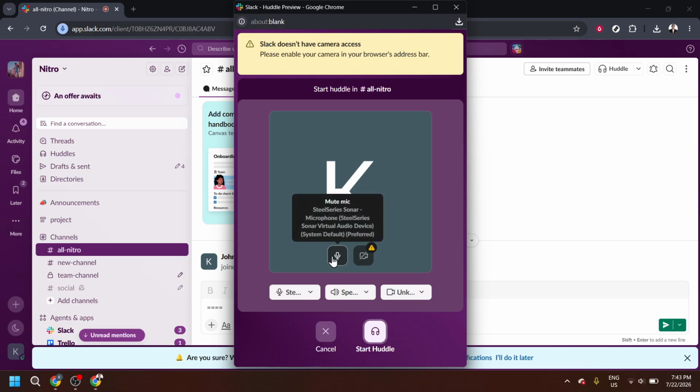A helpful tip is to make sure you're adjusting the permission for the correct browser tab where Slack is open. Also, if you use more than one microphone, check that the right input device is selected in your system or browser settings. And that's it.